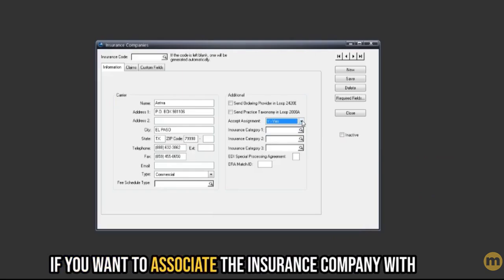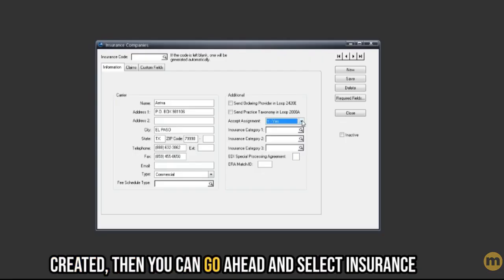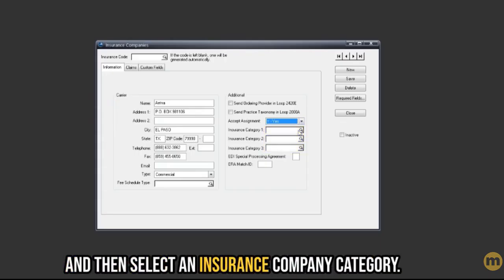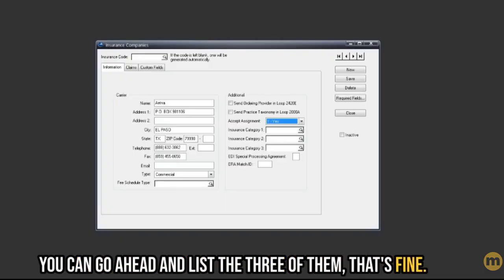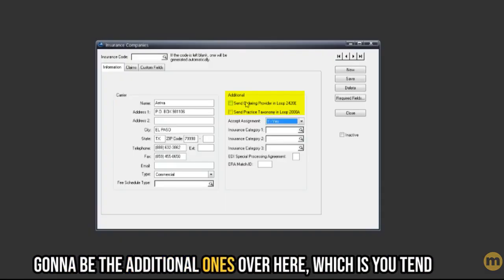If you want to associate the insurance company with any or all of the insurance categories that you've created, then you can go ahead and select insurance category 1, 2, or 3, click the magnifying glass, and then select an insurance company category. Companies can have multiple categories, so you can go ahead and list all 3 of them. That's fine.